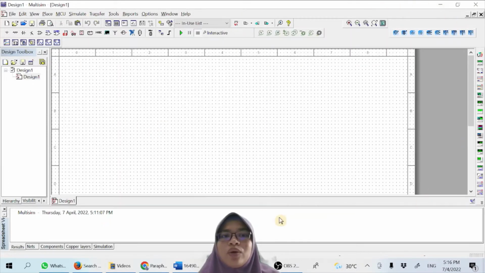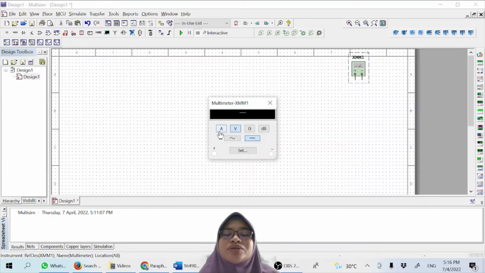I hope that you already installed the Multisim. This is the Multisim features. On the right side over here, this is the device. We call it the device. Normally what you will use first is a multimeter. Okay, so this is a multimeter. You can use it to measure the current, the voltage, the resistance, and so on. We have AC and we have DC.